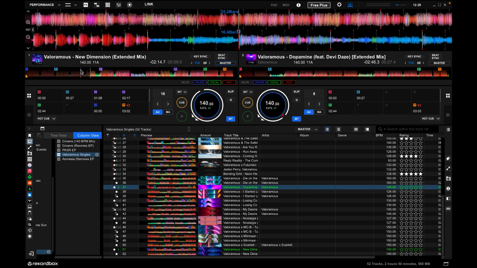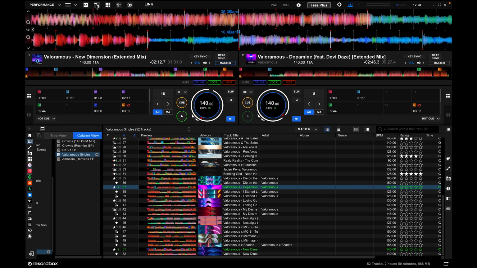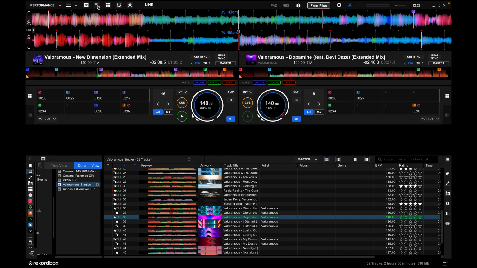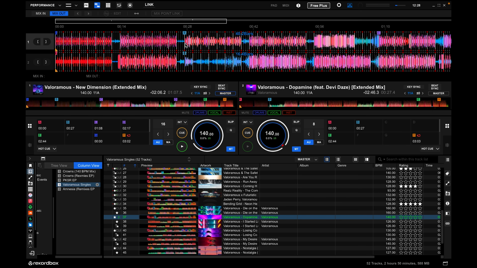So here's what you will do. As the track is playing, you're going to press this button right here, which is this mix point link panel feature. And this is going to show a conceptual overview of the tracks. Now, the track is still going to be playing. You see the track is still playing right here in its preview mode. You're not going to see the cursor up here.